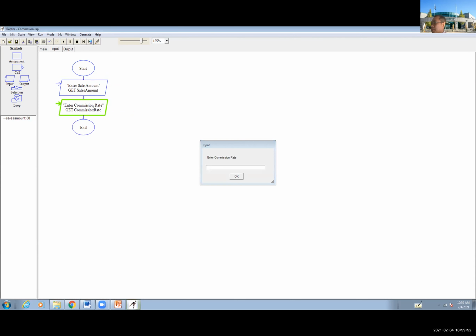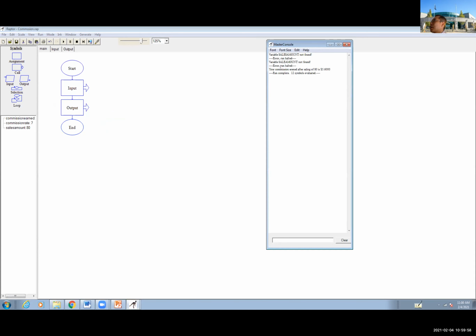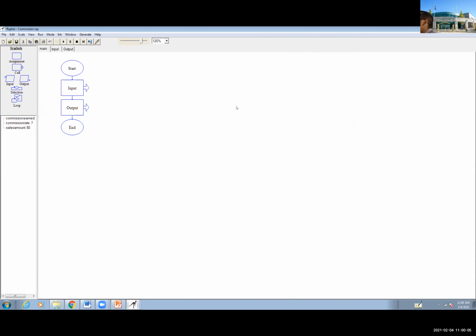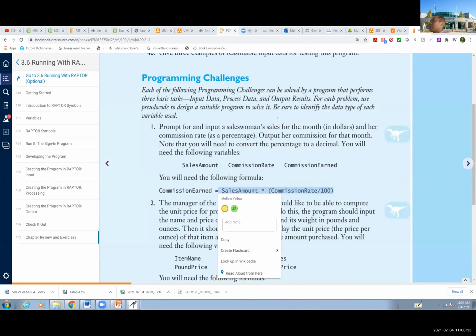$87. Okay, so we see you have the commission earned after the selling of the 80. Oh yes, commission earned. Correct. That is correct. Okay, so that is a very simple example when working with this one here, the commission.